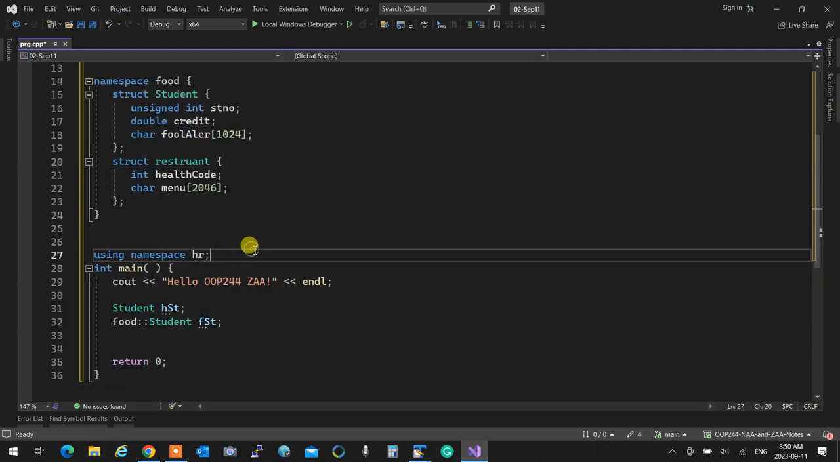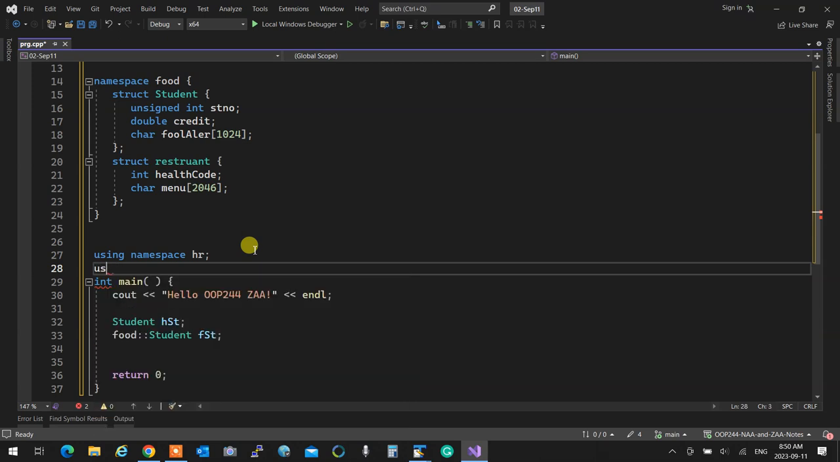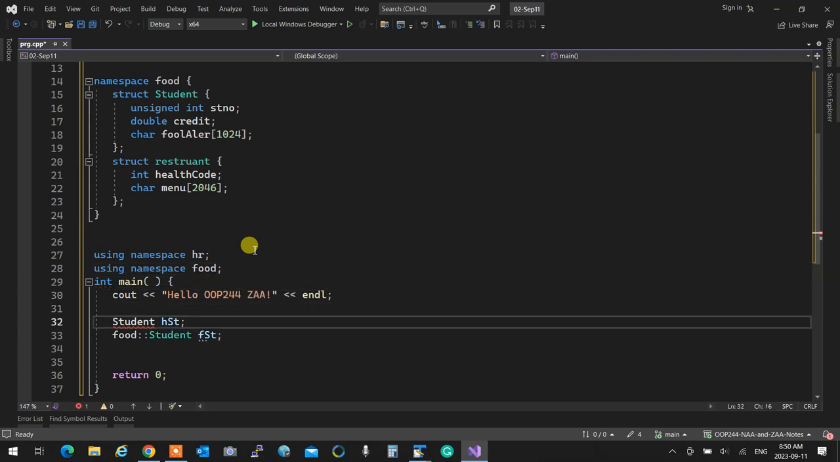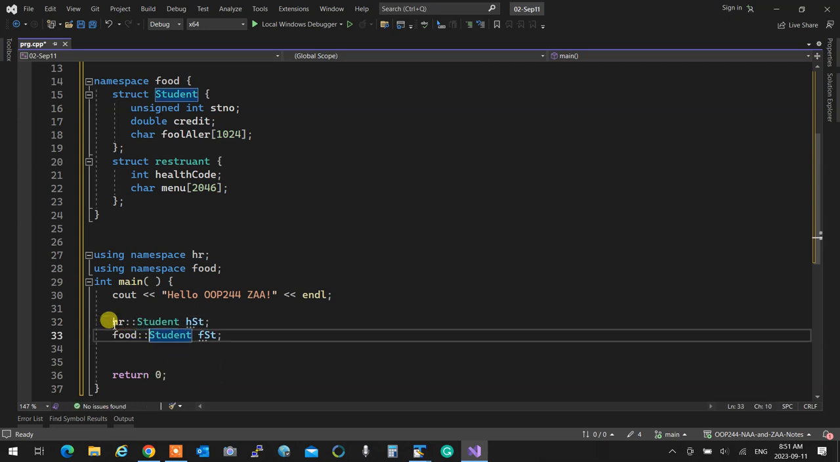Now, if in your main you use both of these, you say using namespace HR and using namespace food, then you'll be in trouble if you just say student. Because now it doesn't know which one you're talking about. If you're using employee or restaurant, you're fine. But when you're using student, you have to qualify it. You have to actually say HR. So still, if you have the same thing in two different namespaces and you use them both, you can resolve the conflict by qualifying the namespace with a scope resolution. This is called a scope resolution. Are we okay? It resolves the scope. Scope essentially means namespace. Are we good?